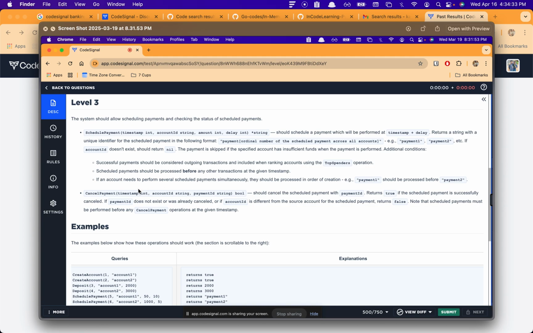And then cancel payment takes the account ID, the timestamp, and the payment ID for the scheduled payment. It should cancel the scheduled payment and return true if the payment was successfully cancelled. If the payment ID does not exist or was already cancelled, or if the account ID is different from the source account, meaning the payment ID is of one account but the account ID is of another, it returns false. Note that scheduled payments must be performed before any cancellation, so the scheduled payment must be performed as the first thing. And there are some examples: create account, scheduled payment, and so on.